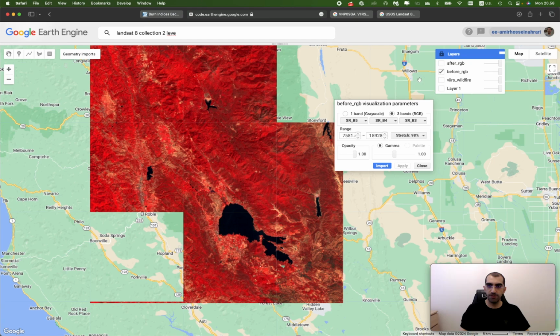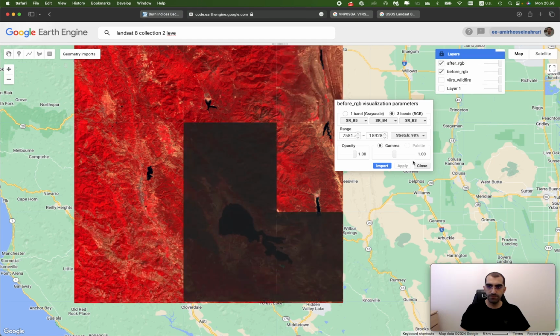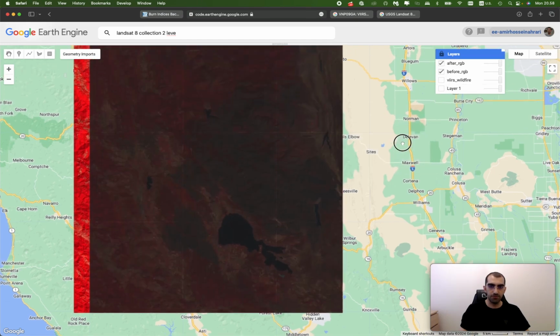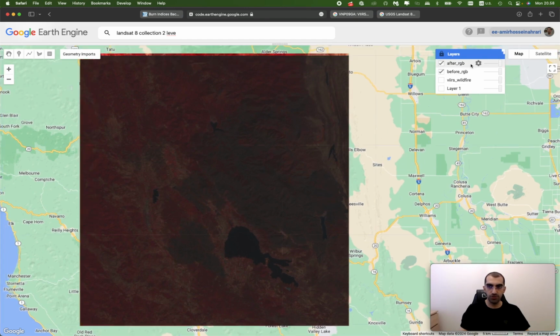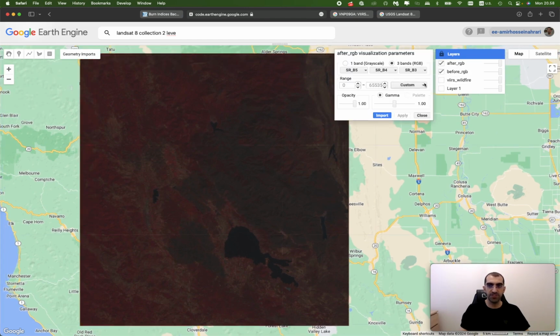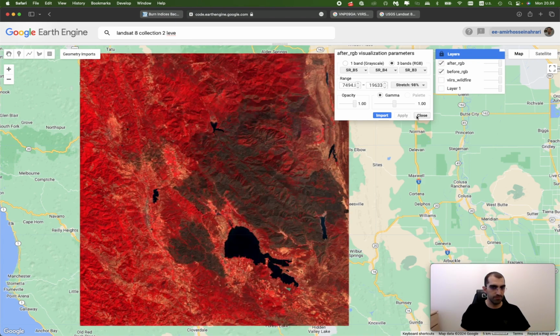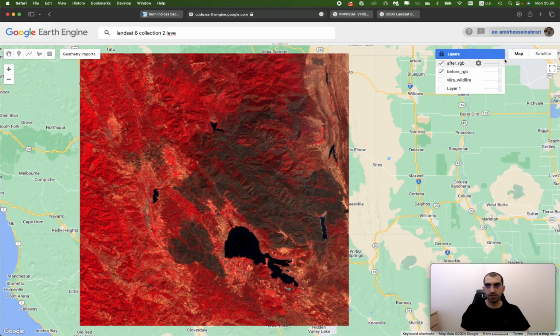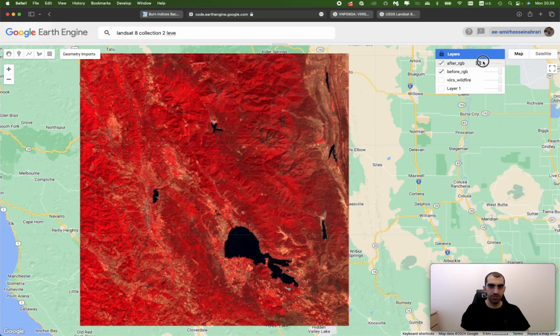And also for the after RGB, again we have the same cloud-free image for the same period of time, and I'm increasing its contrast by the 98% range of values, and now that's what it looks like. You can compare the situation after and before the wildfire that occurred in this region.